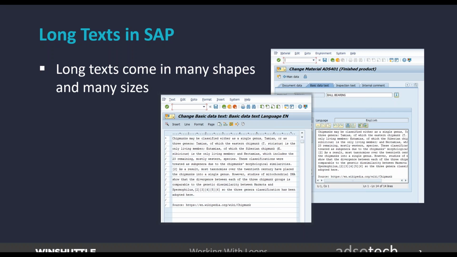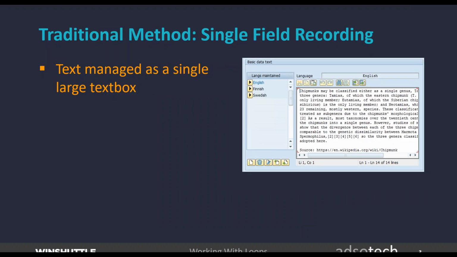So the traditional method, something that was used for many years with previous versions of Winshuttle Studio, you actually had to manually record these. So when you're talking about a text object that is in a single text box like this, it's fairly simple then to manage this with a recording. You just basically record it as a single field.